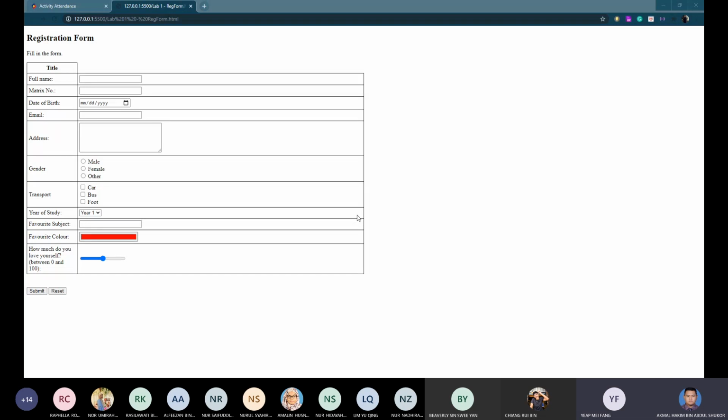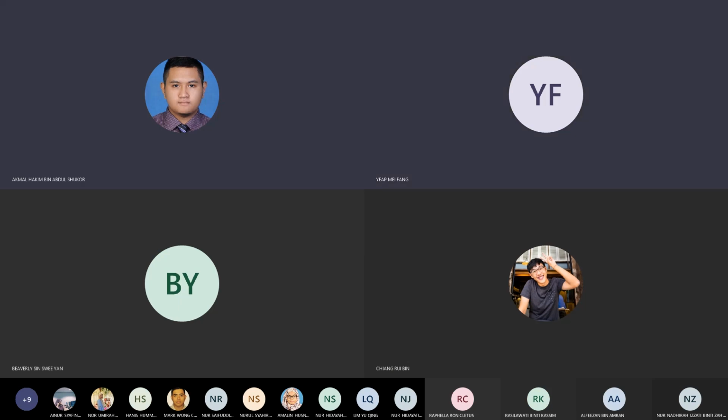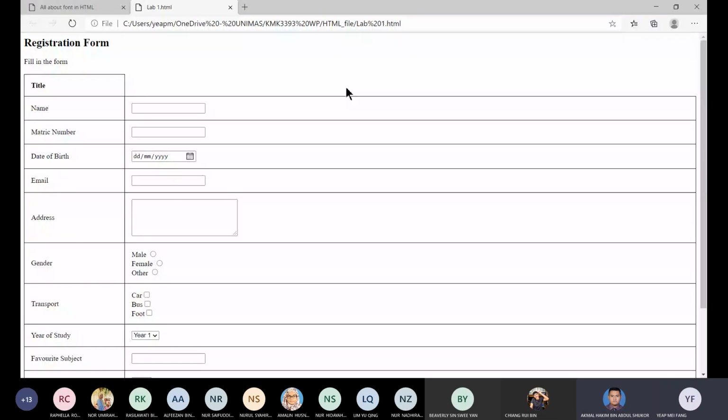Sorry, can I share my screen? Sure thing. Can you see my screen? Yes. You see, there's a lot of white space between the words and the border. How do I adjust this? Because yours is very packed to the side.